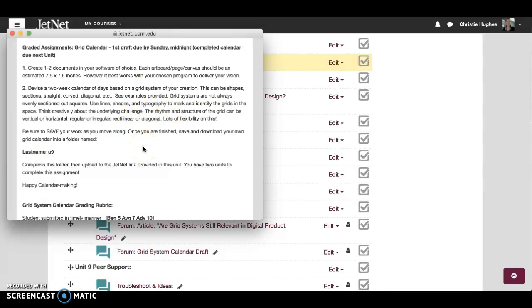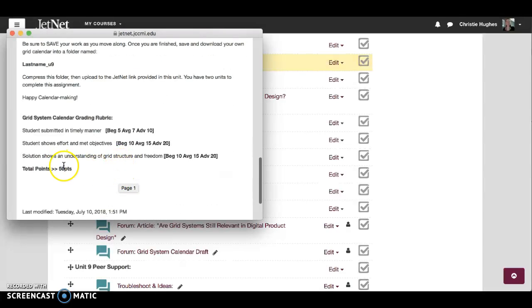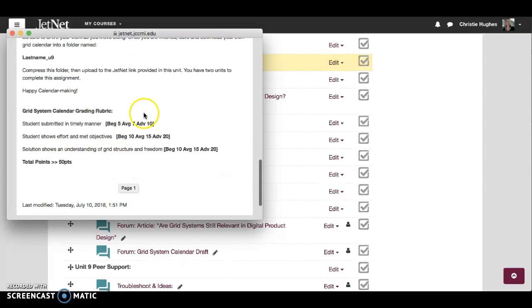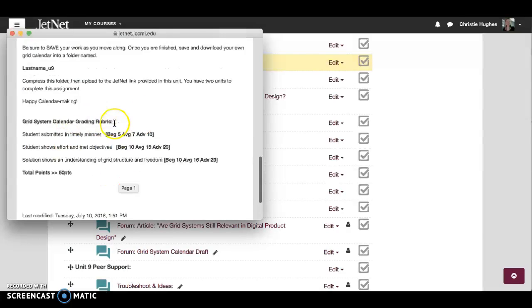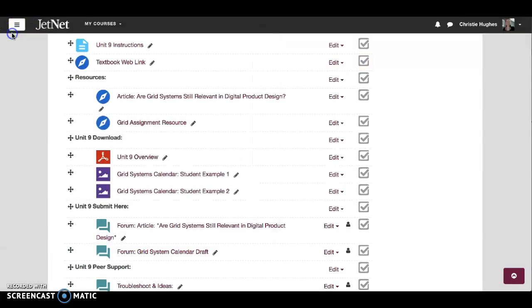Lots of flexibility. Save your work as last name _ unit 9, U9, and then compress that folder and submit it. And here it is, worth 50 points. That is your grading rubric. Okay, so that's the assignment.